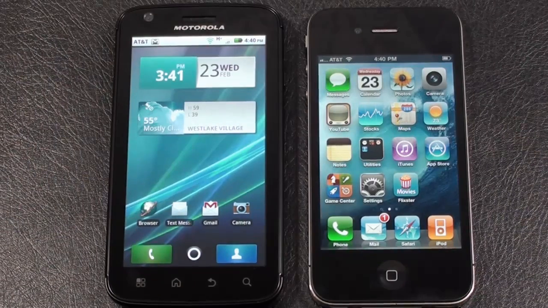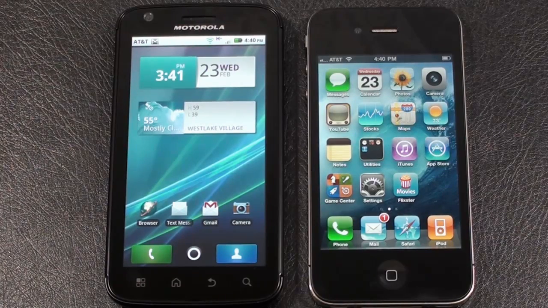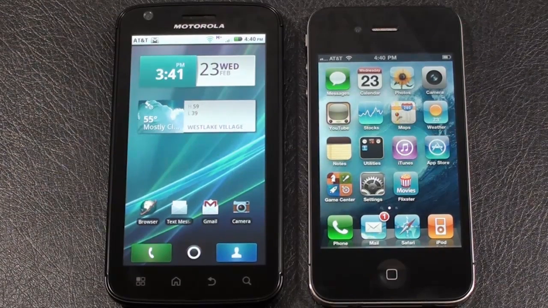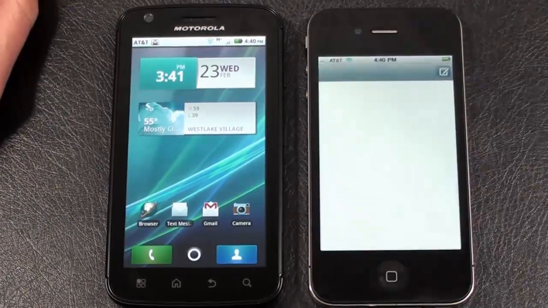All right, let's take a look at the messaging application. Before I get to it, I want to talk about the music application. Both of them offer EQ settings for headphones, which I thought was important because a lot of Android handsets don't, but the Atrix 4G does. So I want to throw that in. All right, let's get to messaging.